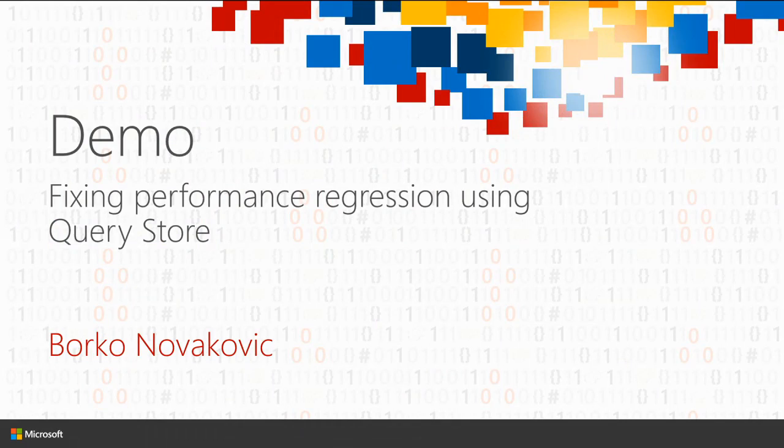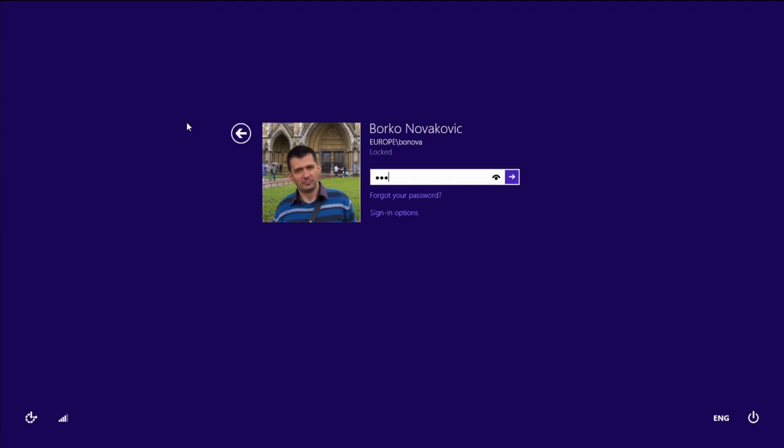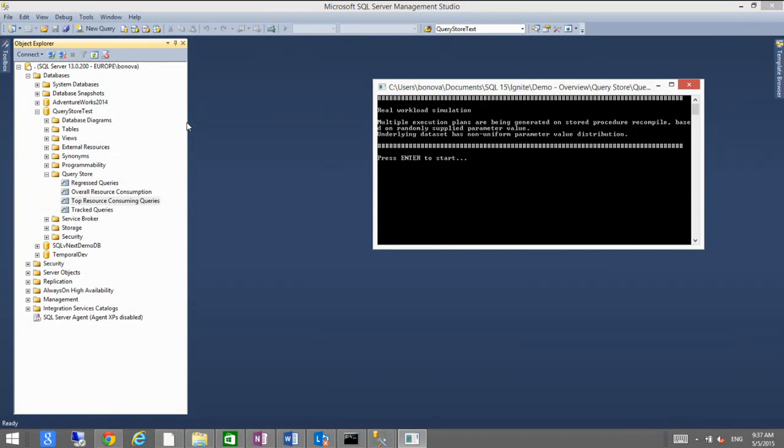Now I'll switch to a demo and try to explain and show what you can get with Query Store. This example showcases how one can use Query Store to very efficiently identify and fix the most critical problems in the workload in a couple of minutes instead of hours or days, which was the situation before.